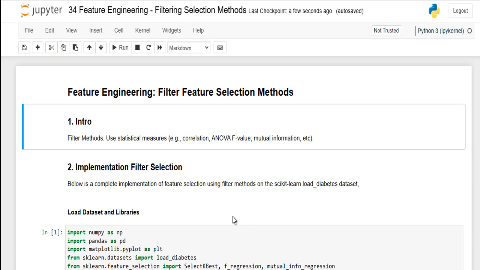Yeah, welcome back again. Last time we looked at the introduction to feature engineering, looking at the differences between feature selection and feature extraction.